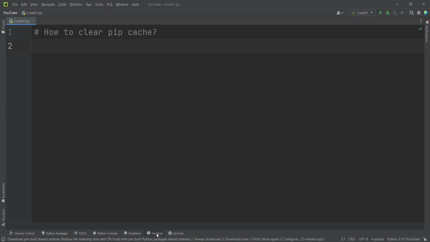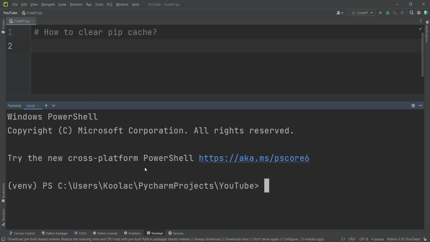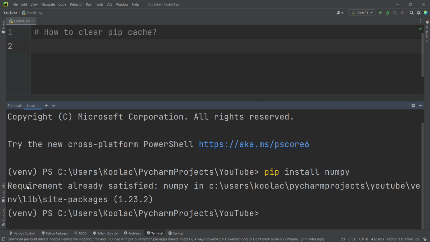So consider this example. Suppose that in the terminal, I want to install a package called NumPy. So I simply type pip install NumPy. And if I run the code, you can see it has been installed previously. So it says the requirement is already satisfied.